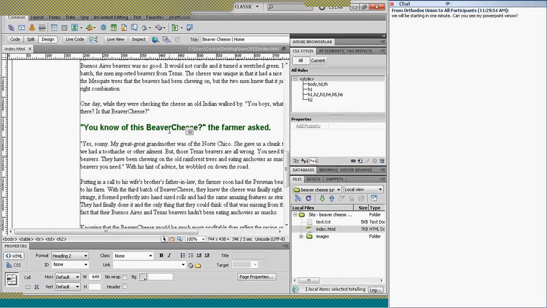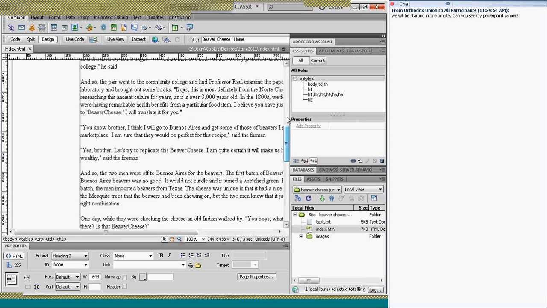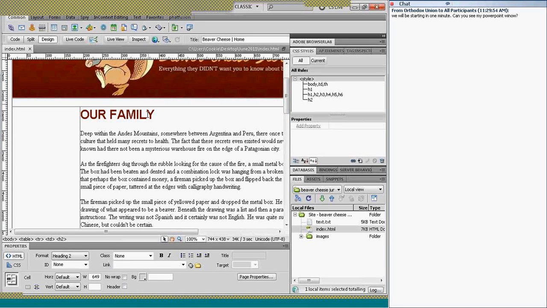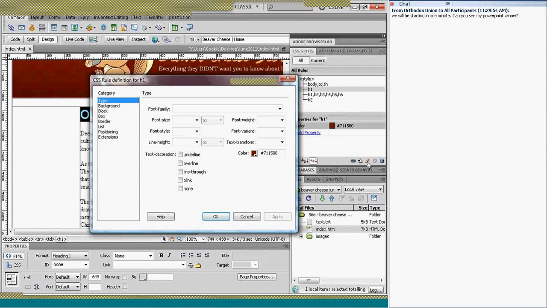And as we start to create styles in Dreamweaver, you'll notice that in our CSS styles, we start to gather a group of our styles in here. So anytime we want to make a change to one of our styles, we have quite a few different ways of approaching that. If I wanted to work on my heading 1 style, as soon as I click into this area, I'll notice that H1 is in my status bar. I can click into it, or I can click here, and I could edit my styling from this area.